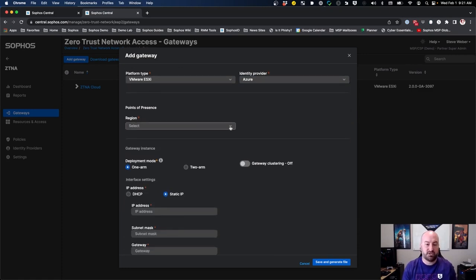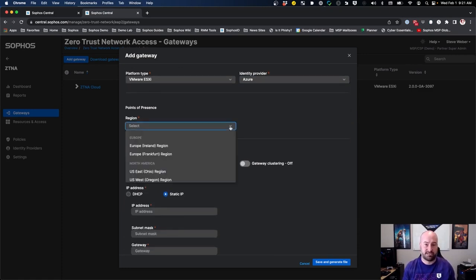Now, the point of presence and the region here. This is not tied to where your Sophos Central admin account is currently located. So we have a few different, I believe it's 6 different regions that we support so far for the ZTNA. Select the region that is closest to you. My central account happens to be in US West.